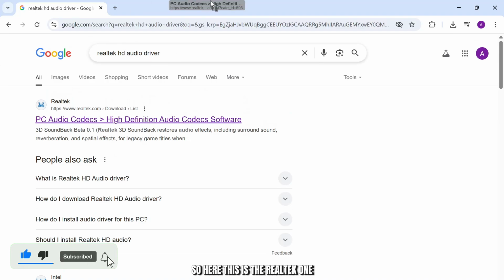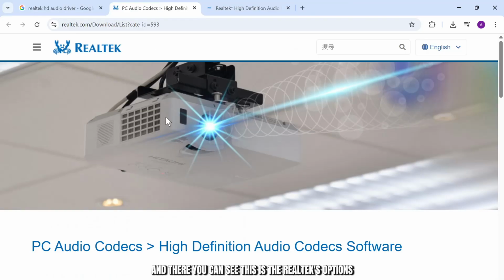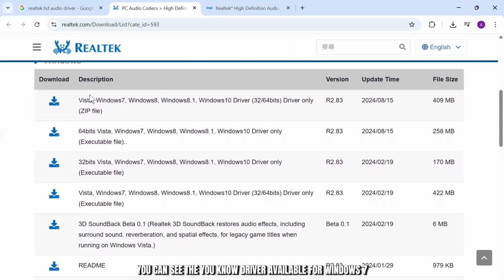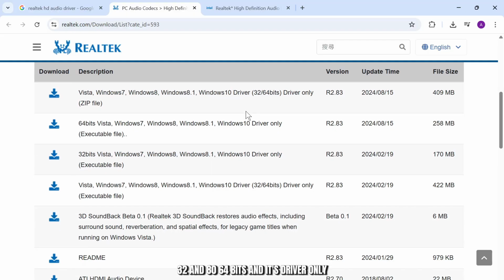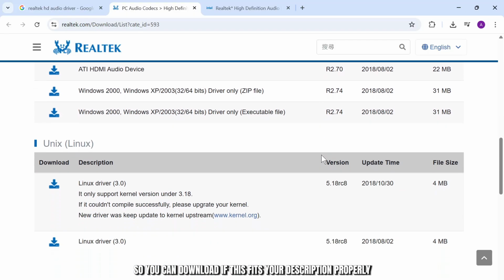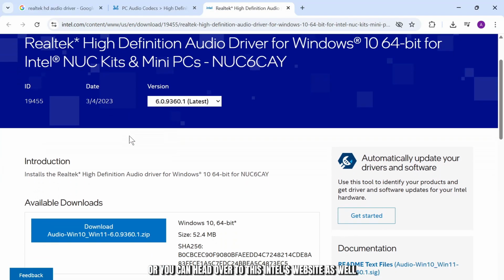So here, this is the Realtek one. I'll open the Intel one as well. And there you can see this is the Realtek's options. You can see the driver available for Windows 7 Vista, Windows 8.1, Windows 10. It's for 32 and 64 bits, and it's driver only. You'll also see the version and the update time. You can download if this fits your description properly, or you can head over to this Intel's website as well.